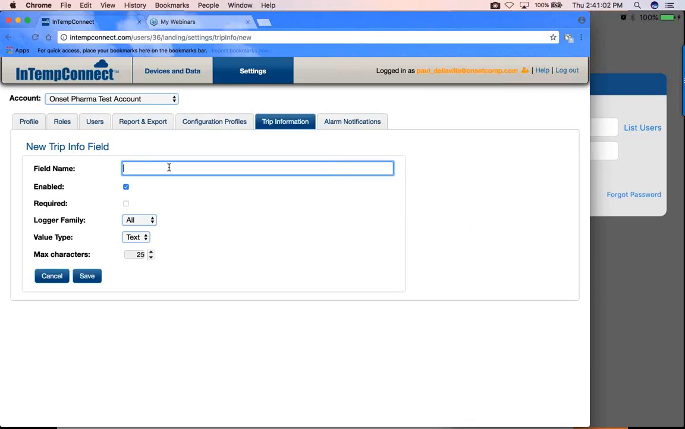You can add the field name. For this one, I'll do demo notes. You enable the field, and then you can actually require it within the system. So if you click require, users can't launch loggers without putting information in here. And this is a great way to drive compliance within the supply chain.